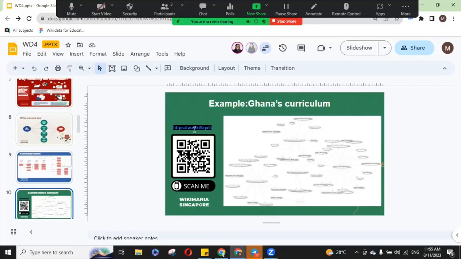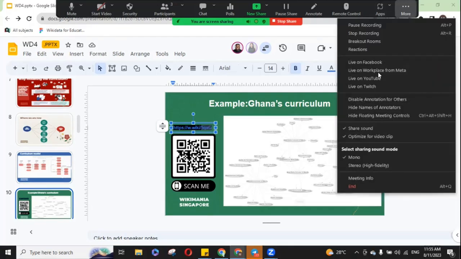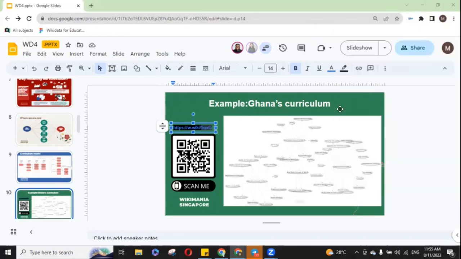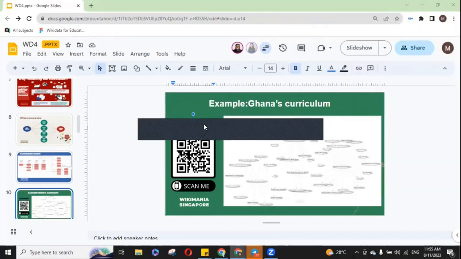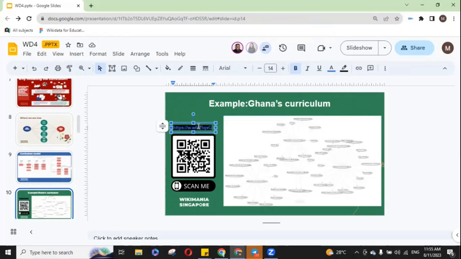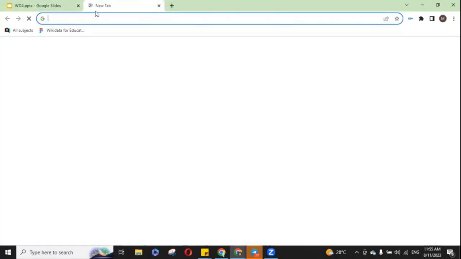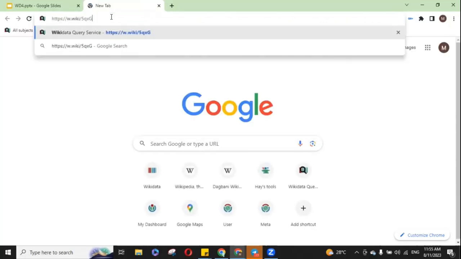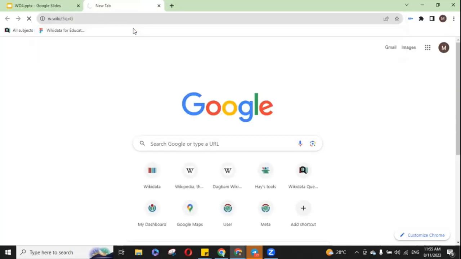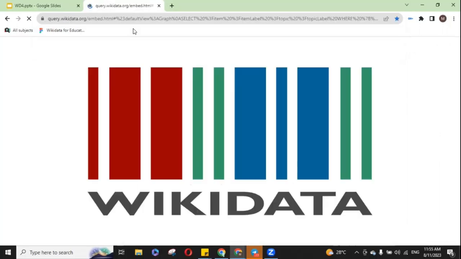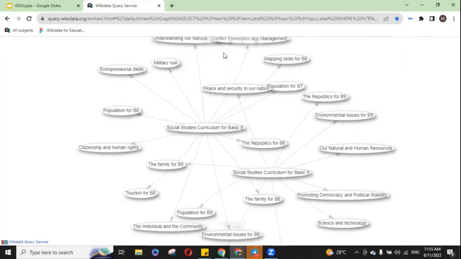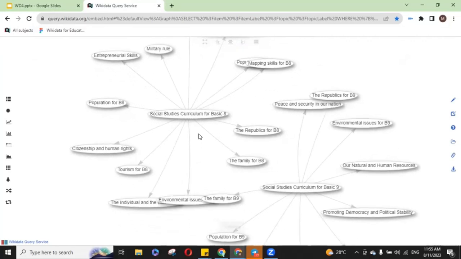So if we open this on a new tab, we are going to find the uploaded information based on Ghana's curriculum. Now the model provided all the information we needed, the structure of how the items should look like, and that was how it was uploaded. And so this is how the Ghana's curriculum looks like.